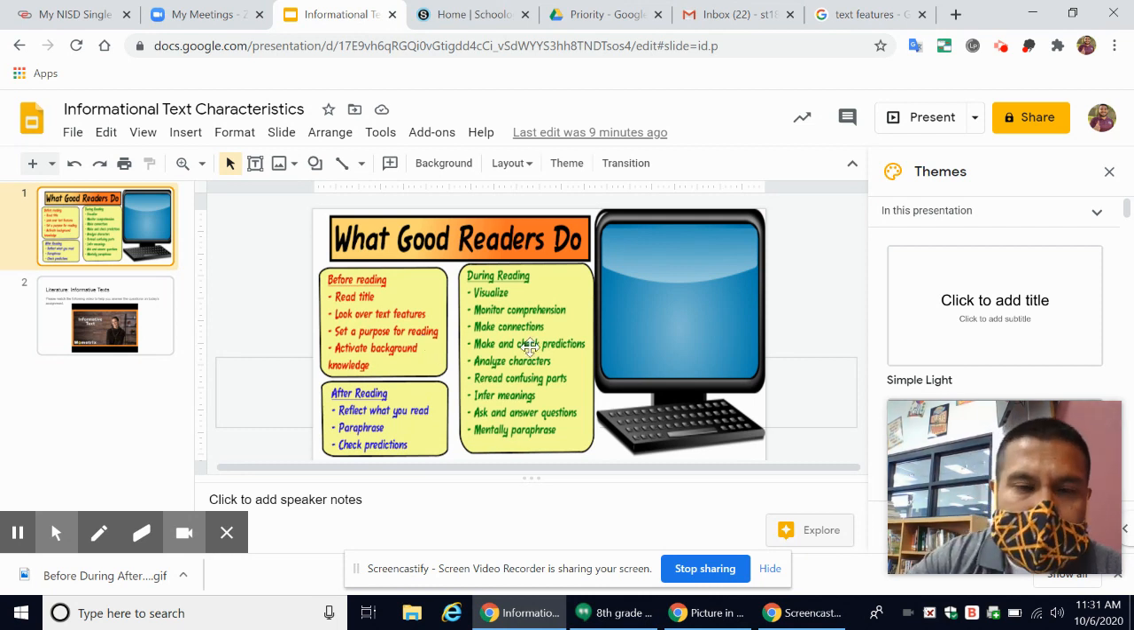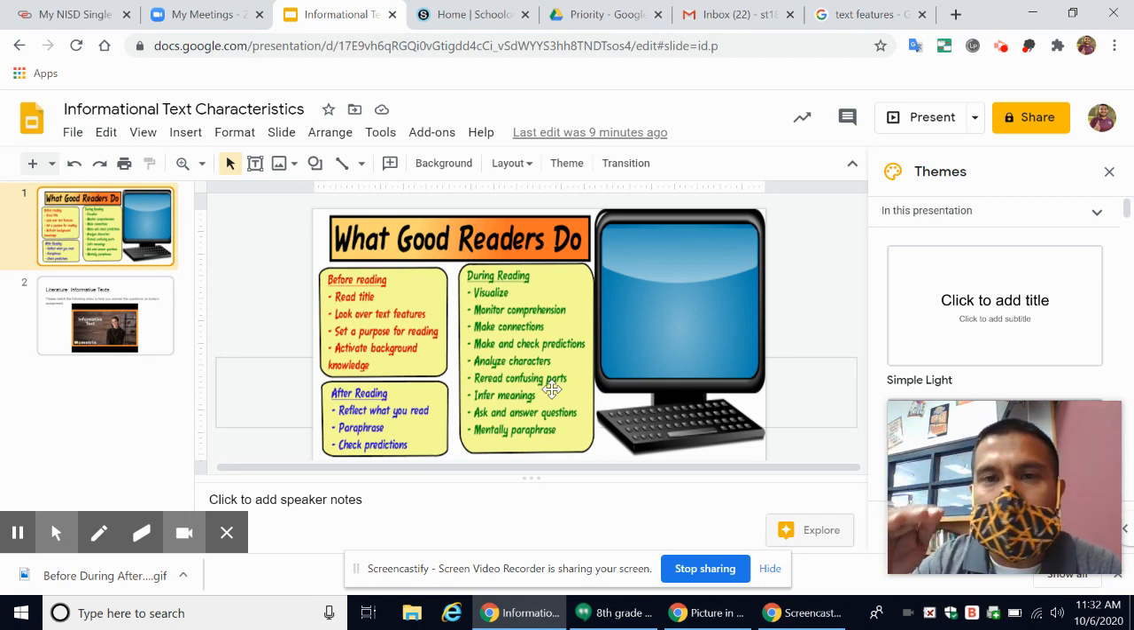Now, while you're reading, it says visualize. You always want to put that picture in your head. Monitor your comprehension, and I put this one at the very bottom over here. Reread confusing parts. When you monitor your comprehension, if you start to see that your mind is wandering, you might have read a whole paragraph, but you don't realize what you just read. Go ahead and reread that confusing part. Or if you can't remember because you were spaced out, go ahead and reread the paragraph or article.